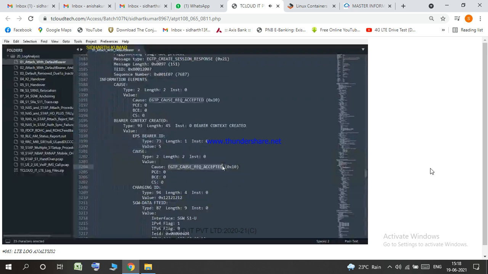So bearer creation has been accepted, and the charging ID is 12121212. So charging ID is not the same now. Charging ID has been changed. Who changed it? Definitely we know who changed it. It is the PCRF who have changed it. Definitely no other choice. It is the PCRF who has done it.